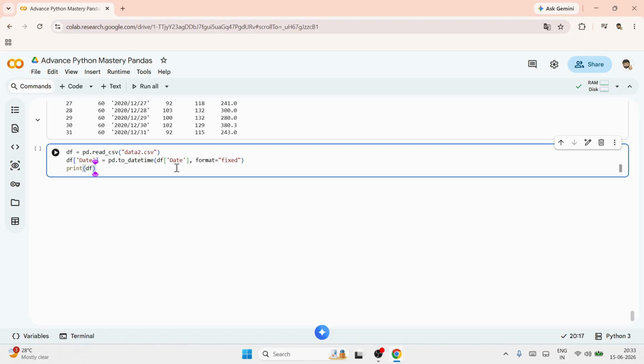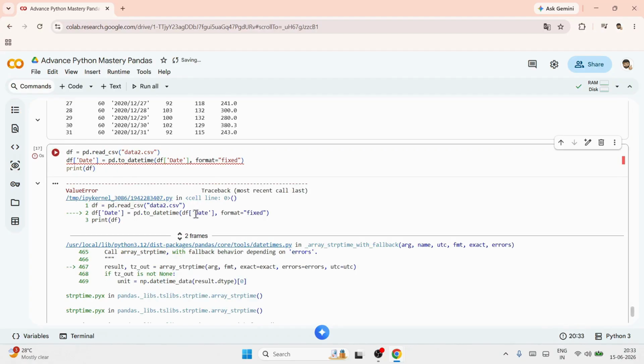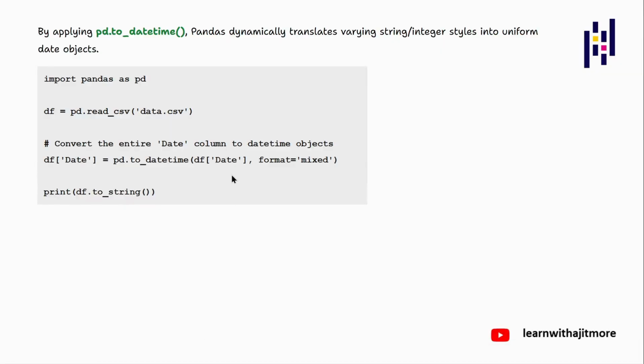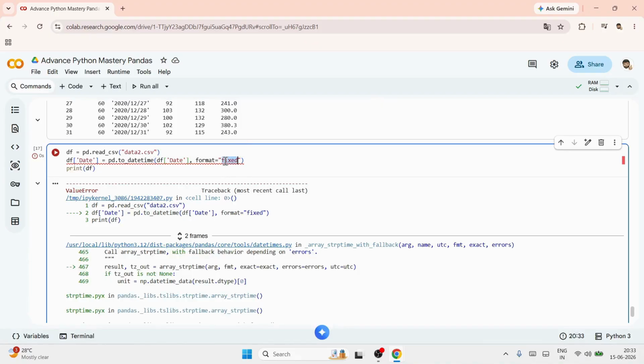But if you study the output, you'll see some discrepancies are still remaining. Let's see. Okay. Format equal to mixed, meaning mixed values. Very sorry for that.